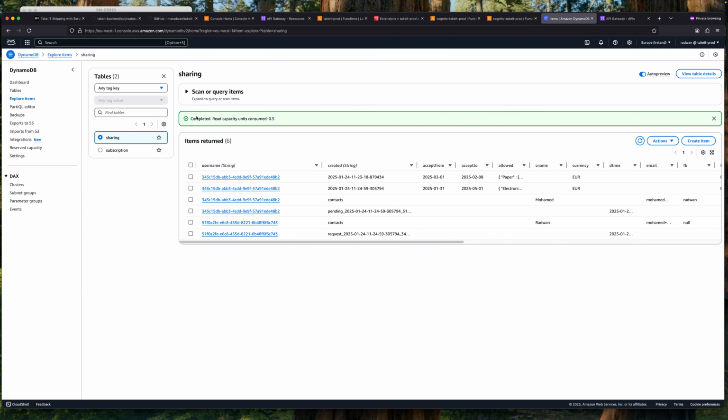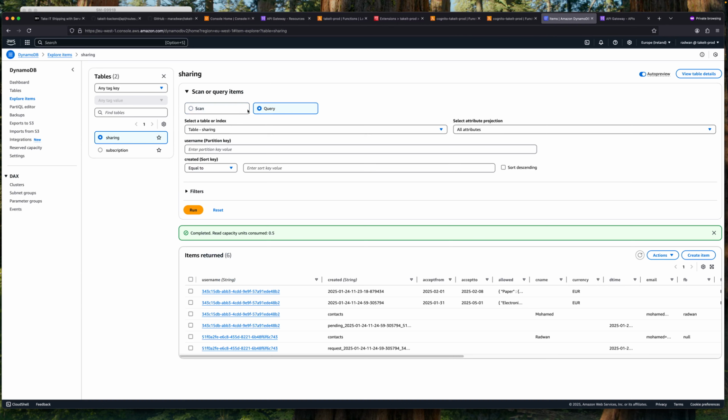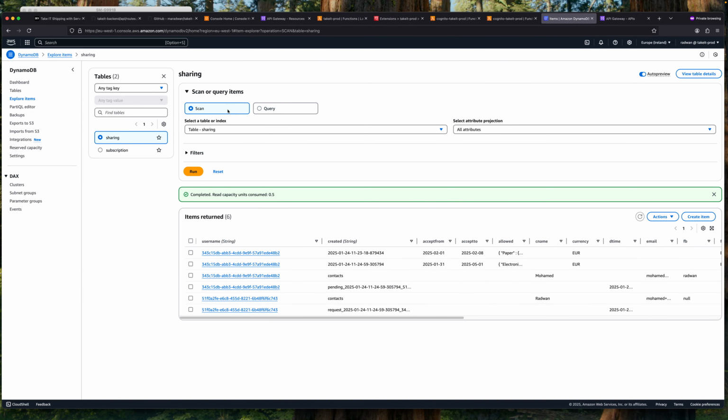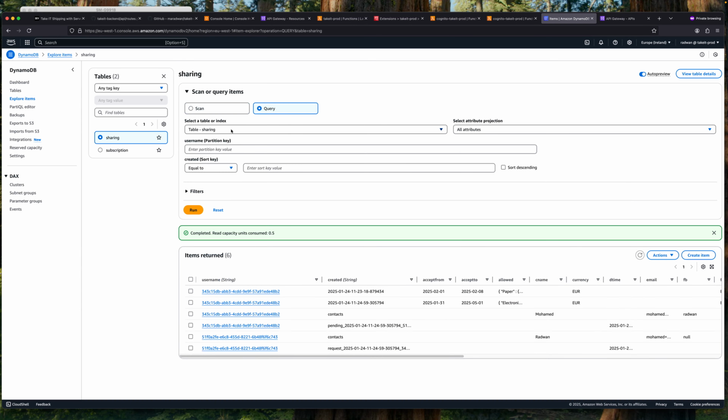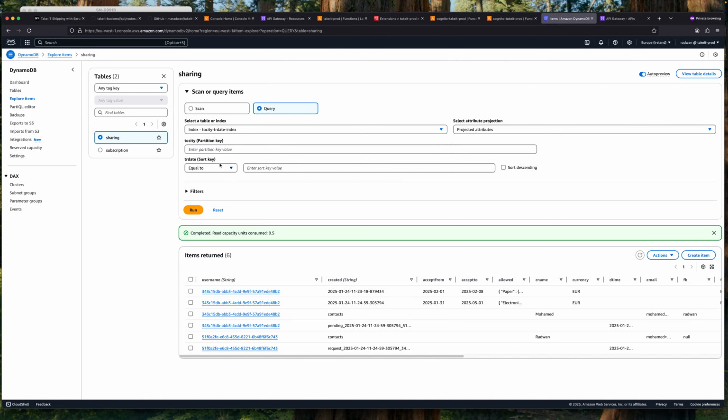But before I do this, let's do a query. In DynamoDB, you can scan the whole table, but this is not the best practice. The best practice is using a partition key or using a global secondary index. So I have three indexes, to city.